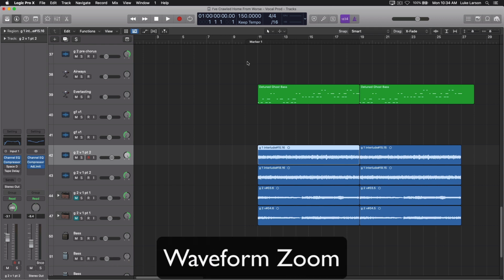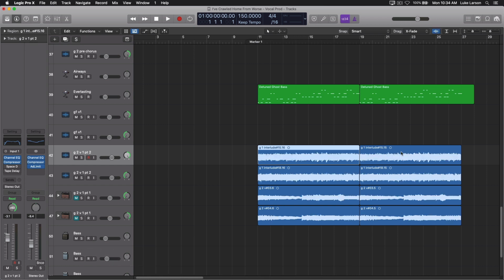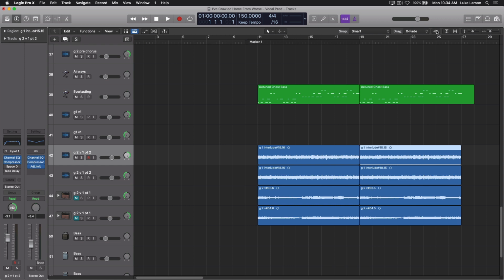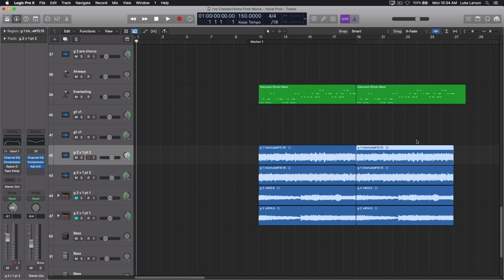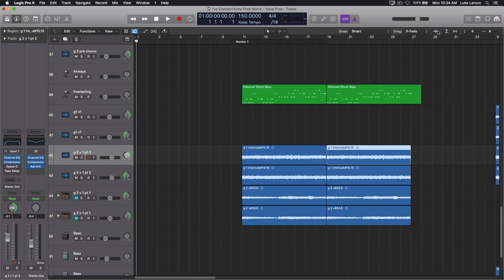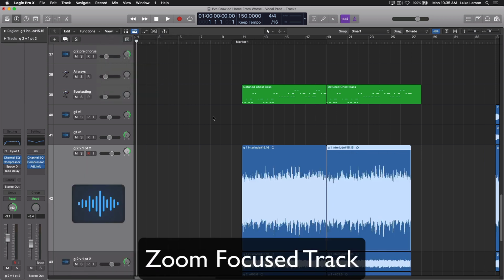Next, we have Waveform Zoom, and that is over here next to the drag option. All this does is it just zooms the audio within the region. So it doesn't actually change anything about the audio, but this way from a distance we can actually see a little bit better what is going on in the actual waveform without doing anything with the zoom. So like I said, it doesn't change the audio at all. It's just a zoom tool. I like to have that up, as well as over here in the track view, I like to have zoom focus track.